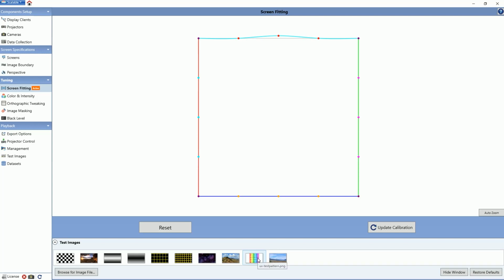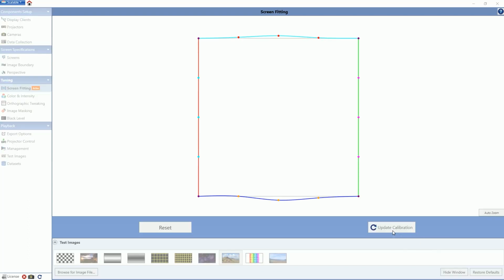Do note, the changes made to the screen will not be completed and saved unless you select the Update Calibration button. Once your changes have been made, hit the Update Calibration button. This will take some time, but when completed, you will notice the final changes.